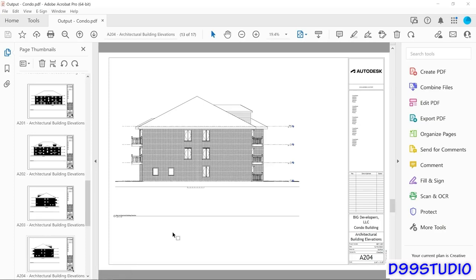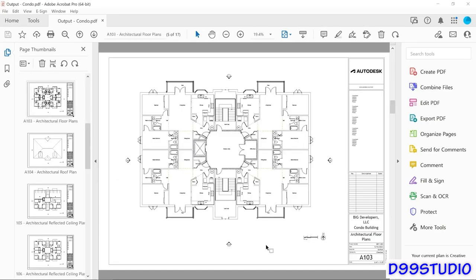One of the advantages of doing a multi-sheet PDF is it tries to maintain the links between them so that you can jump back and forth between those views. It also works here with the level heads. So I can jump back to the floor plan by clicking on one of those level heads.